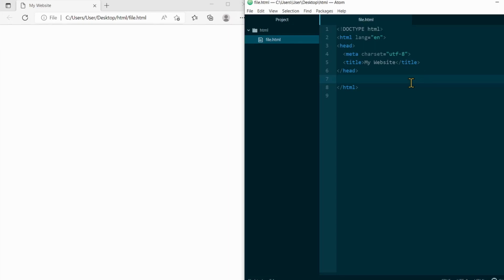After the head tag comes the body tag. So I'm gonna write body and of course close it with a closing tag. Now what comes inside the body is all the elements or HTML elements that will be visible to the user, like text, images, links, and more. Let's start by writing something basic.